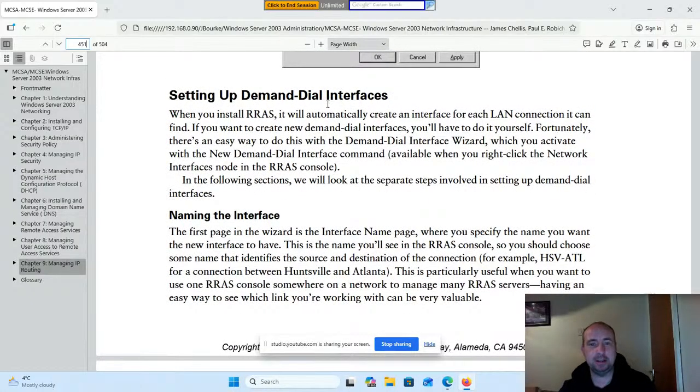Setting up demand dial interfaces. When you install RRAS, it will automatically create an interface for each LAN connection it can find. If you want to create new demand dial interfaces, you'll have to do it yourself. Fortunately, there's an easy way to do this with the demand dial interface wizard, which you activate with the New Demand Dial Interface command available when you right-click the Network Interfaces node in the RRAS console.